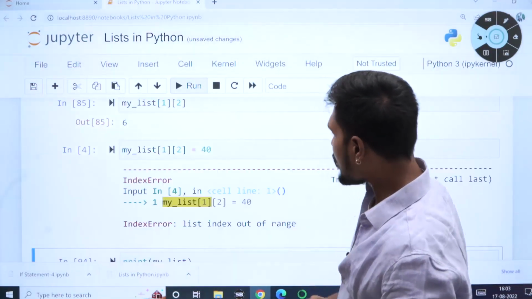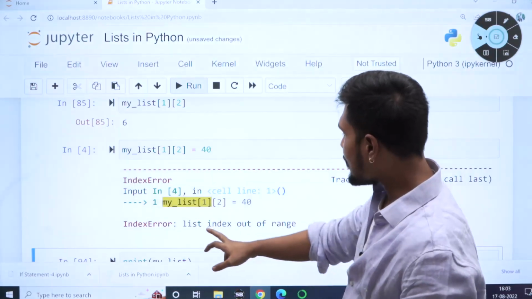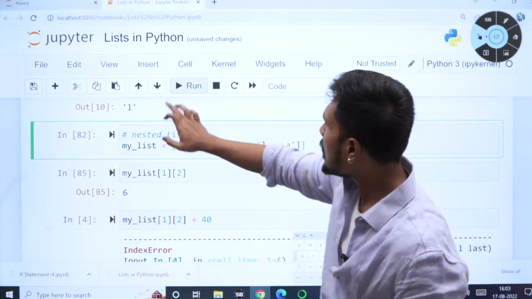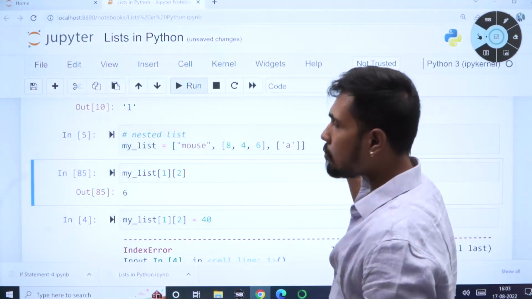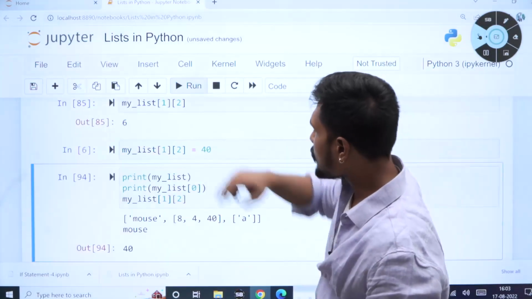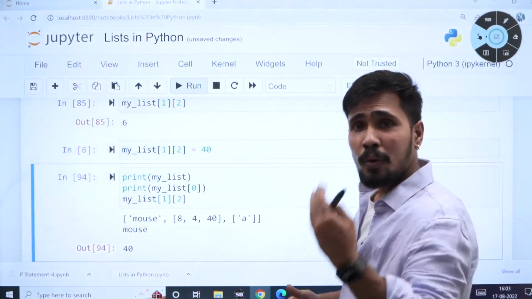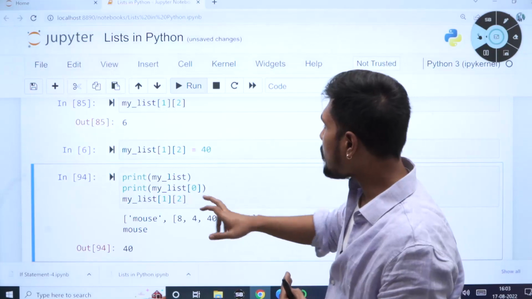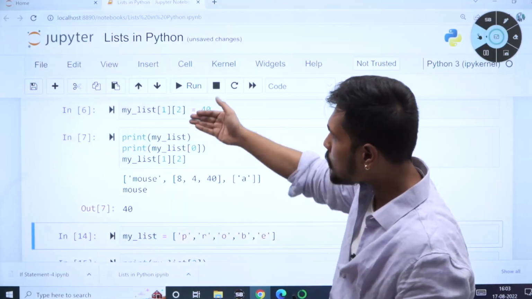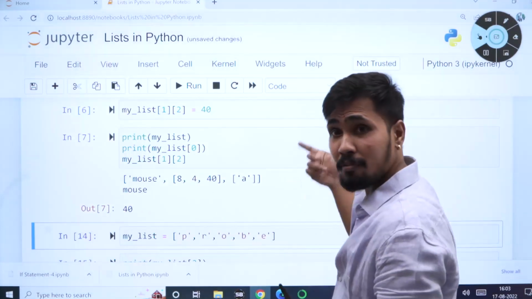When I'm trying to execute the command, it is throwing a list index out of range error. So I haven't executed the earlier command. Let me execute this. So this my list is executed. Now let me go back to this line and execute it. So it got replaced. Now let me check whether it really replaced the value or not. Let me run it. When I'm running, it is able to print my list.